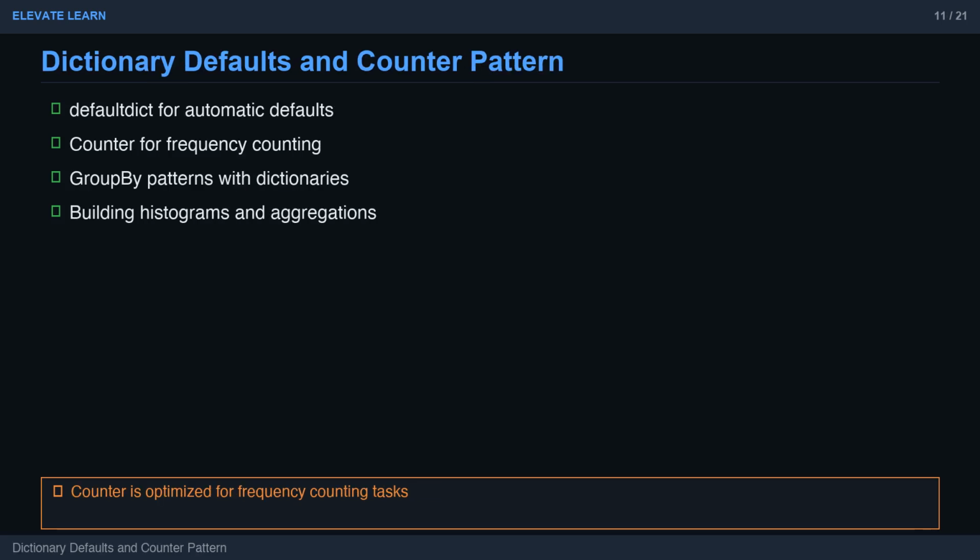The collections module provides specialized dictionary-like classes for common patterns. Defaultdict automatically provides default values for missing keys, eliminating key error exceptions. When you access a non-existent key, it calls the provided factory function. Int returns 0, list returns an empty list, set returns an empty set. This is invaluable for counting and aggregation tasks.